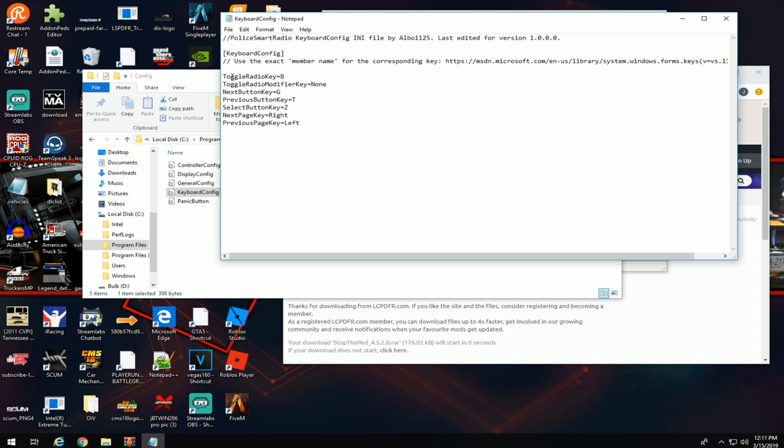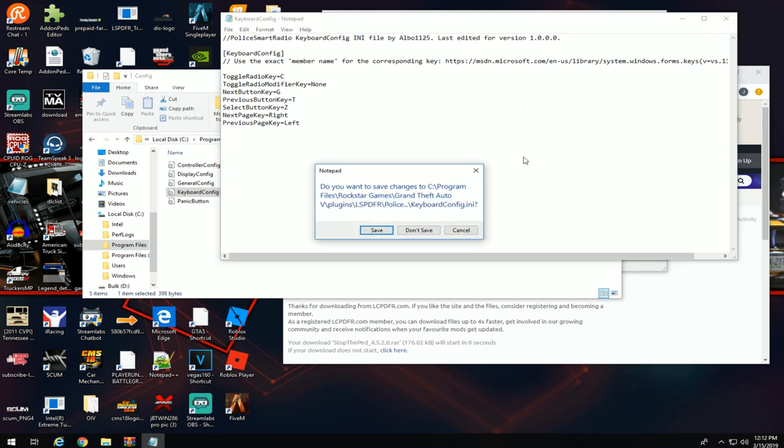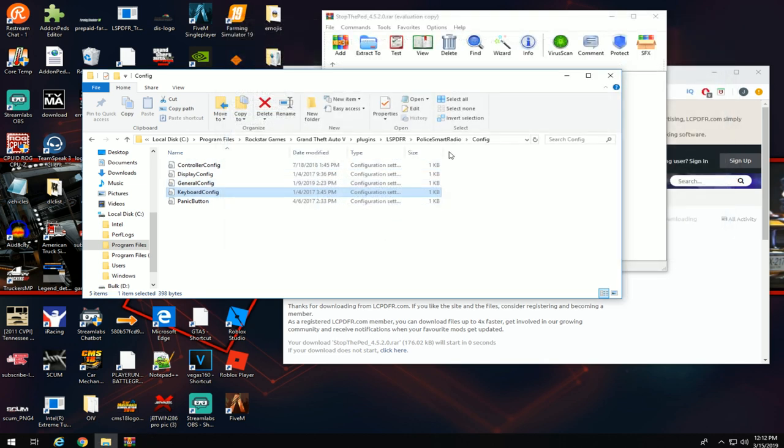So what you want to do is change this back to C. That's what I use to open my radio, and I think that's the default. Then you hit X and you would save. And that's how you install a callout, and also that's how you work around some of the keybind issues.